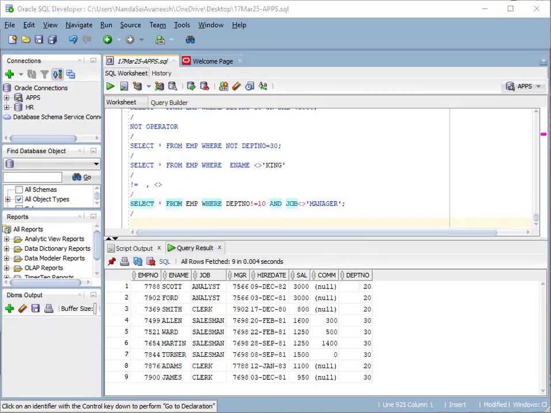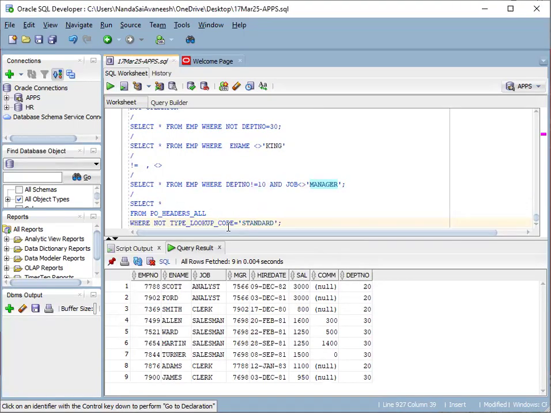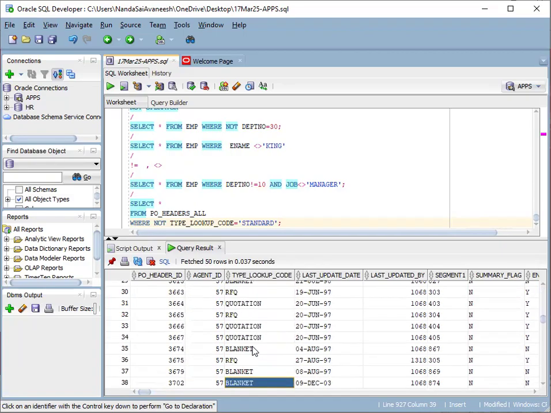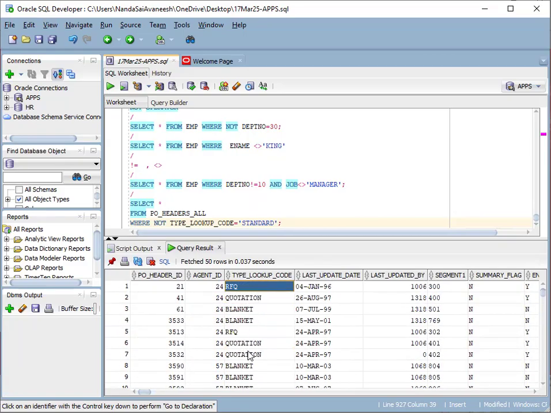Same way we have some examples. We already saw these logical operators. So select star from po types all where not type lookup code is equals to standard. So the remaining it is displaying: RFQ, quotation, blanket. So except the standard, all the remaining values it is displaying here in the type lookup code.